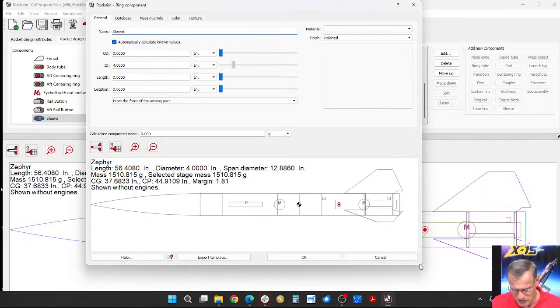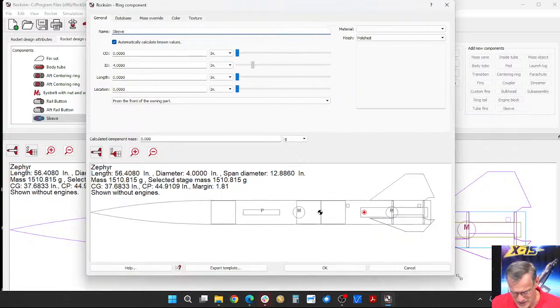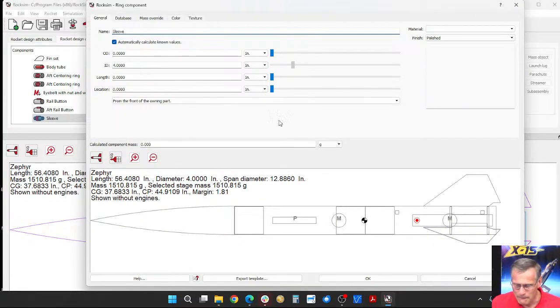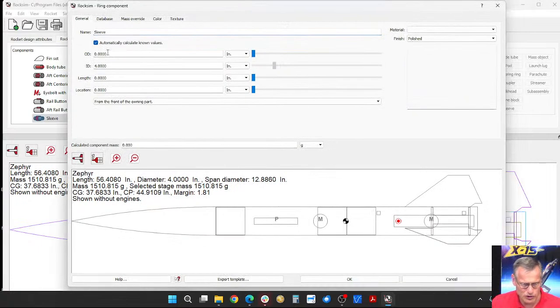screen, and the sleeve is basically just a tube. Come on, I can't grab that corner. There we go. It is a tube, so you'll look at an outside diameter and inside diameter, and it's already calculated the inside diameter at 4 inches because it knows that it's going to go over that 4-inch tube. So maybe it's like a 1/10 of an inch thick.